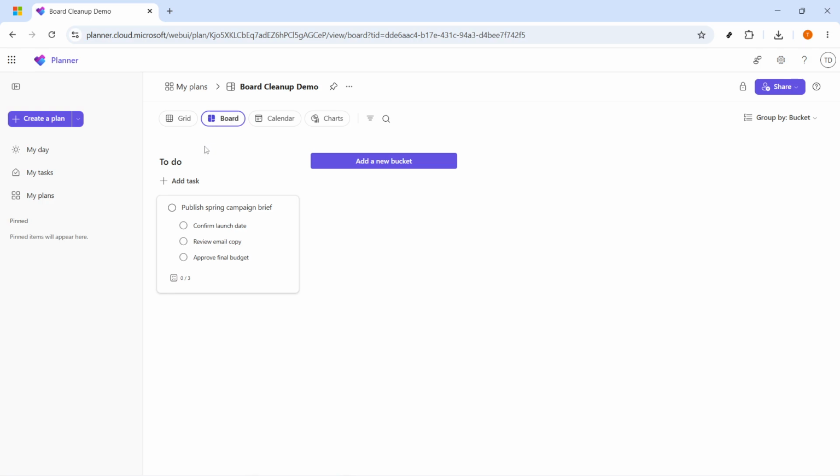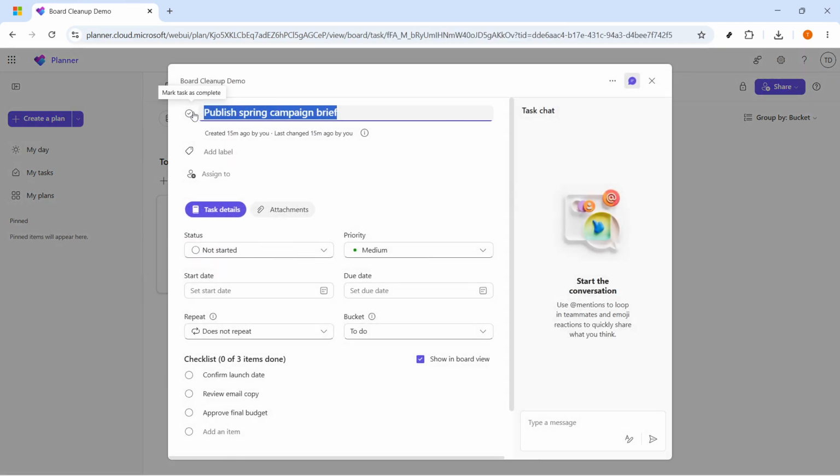Next, you'll want to open the card that is currently showing checklist items. So take a moment to find the task card that has checklist items visible right on its front. Once you've spotted it, click that task card to open it. In this example, the card being used is named Publish Spring Campaign Brief.